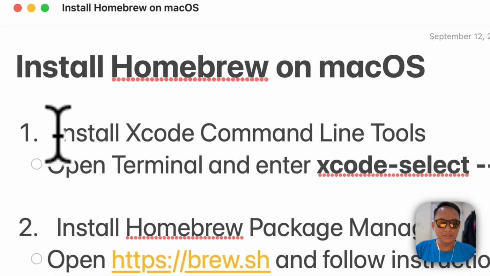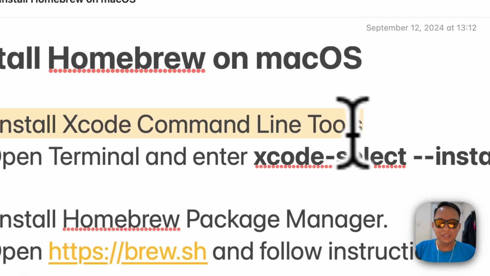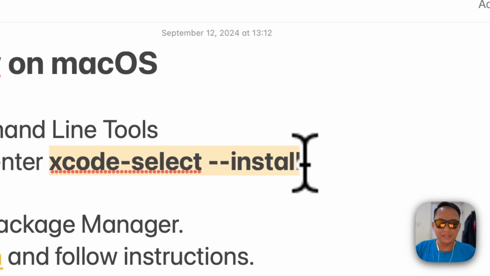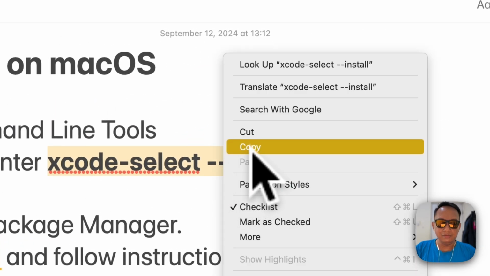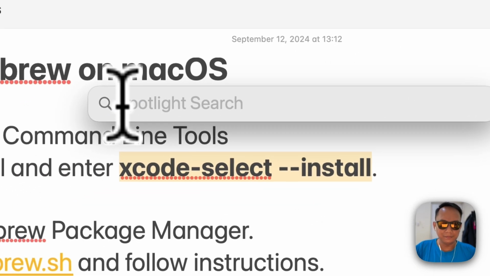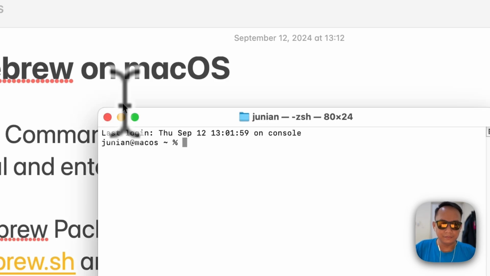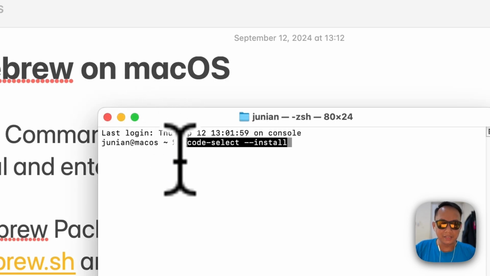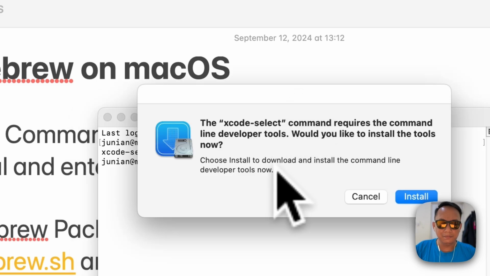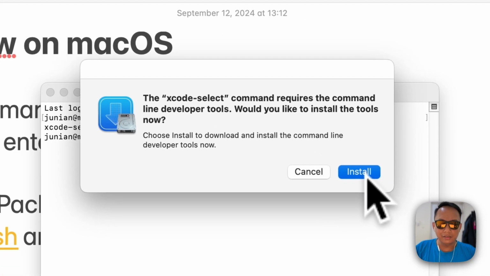The first thing to do is to install Xcode command line tools. To do that, we need to open Terminal and enter the following command. Okay, so you just need to copy the command here to the terminal. Just paste here, press enter, and then a window will show up. You just need to click install.